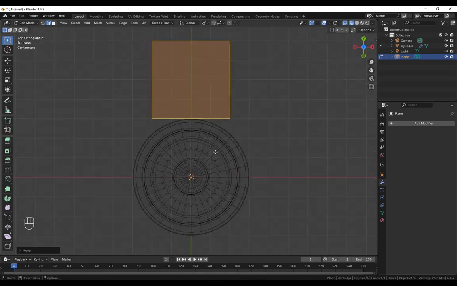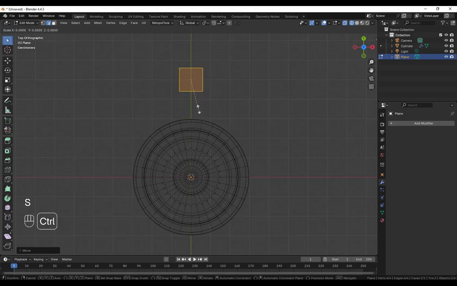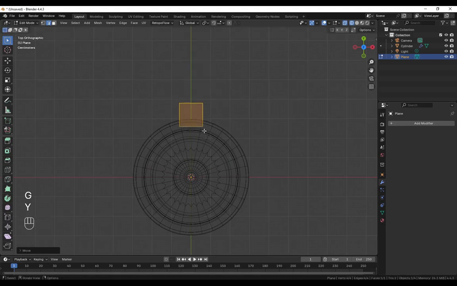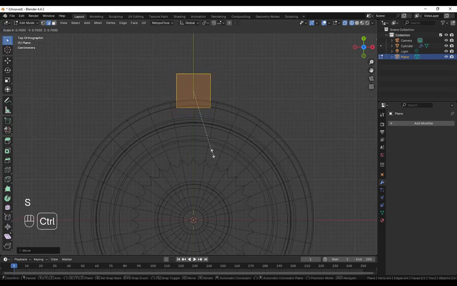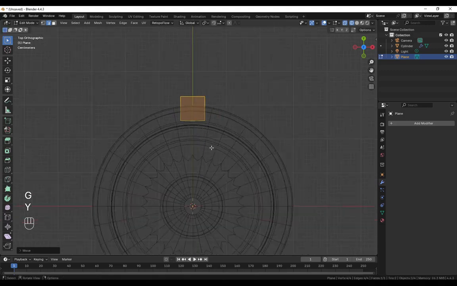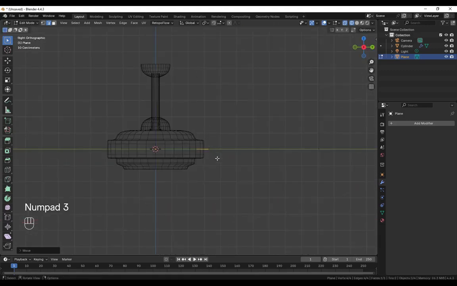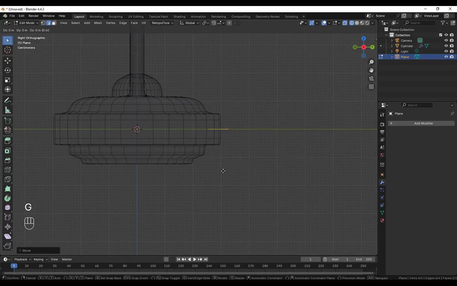Okay, scale it down, something like this, bring it back to this side. Let's scale it down more, then bring it back on the Y axis.